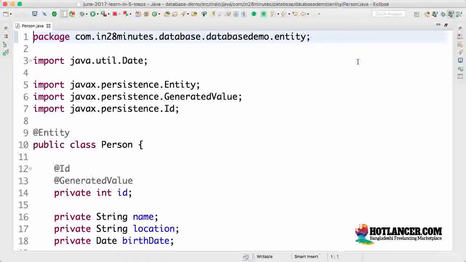That's it. That's all you would need to define an entity with Hibernate. In the next step, let's see how to create a repository to maintain this entity.